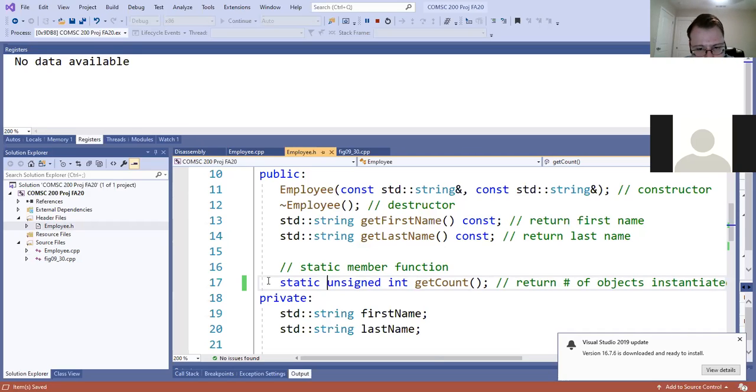Okay. So any questions so far? Okay, well, that summarizes the key points here about static.